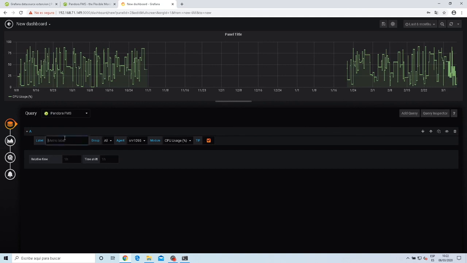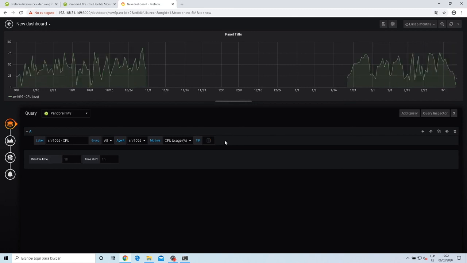And the label field will allow you to give a customized name to the data when they are displayed on the dashboard. If you noticed, when the tip field is unchecked, next to the label you see average to specify that the data is compacted. And that's it for this video.